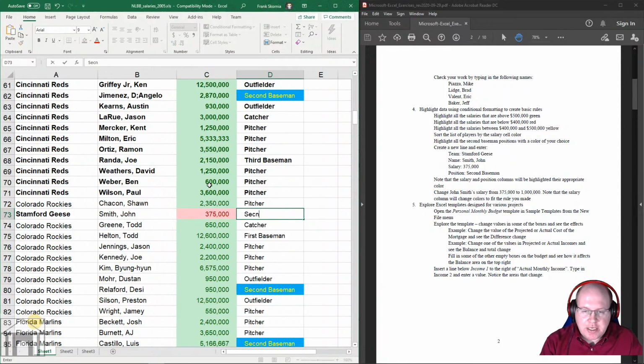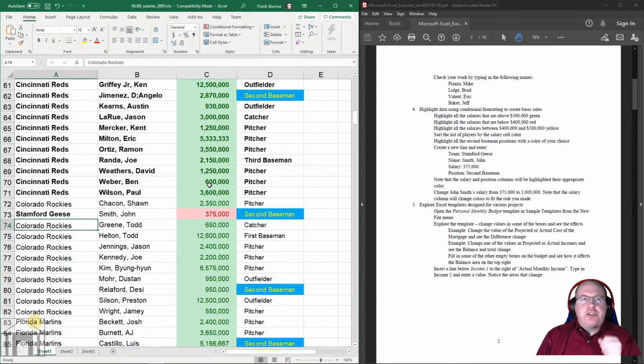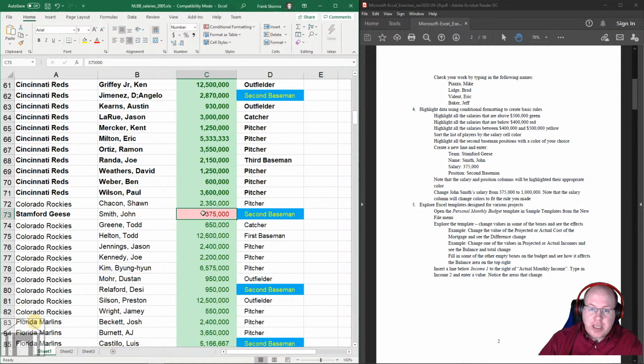And he is a second baseman. Now, I want you to notice a couple of things that happened when I did this. The first is that because the salary that he's earning is less than $500,000, it matches the rule that I set when I did the conditional formatting, that less than $500,000 should be colored red. So there it is. This automatically colors it.